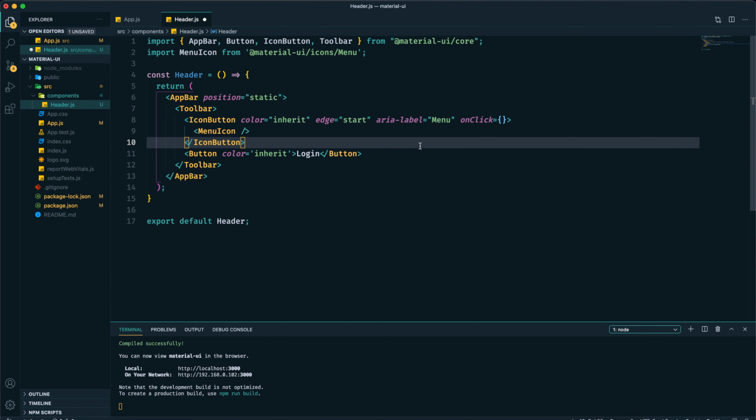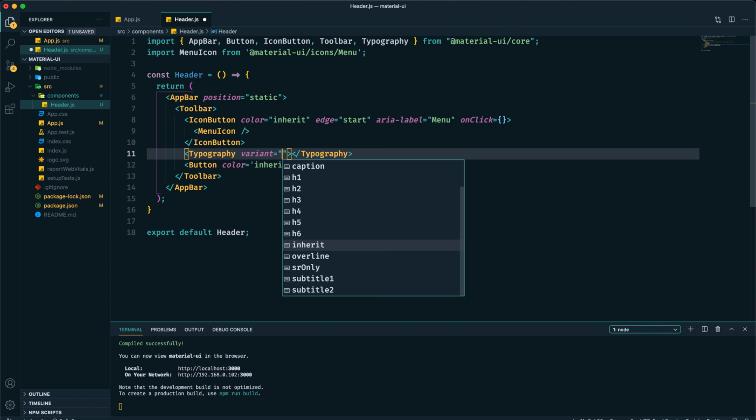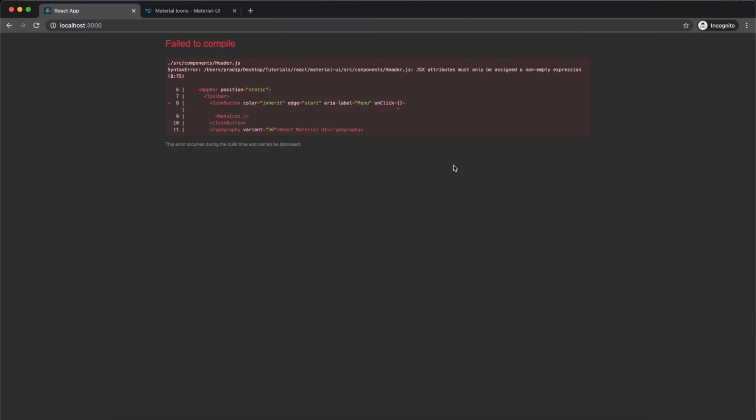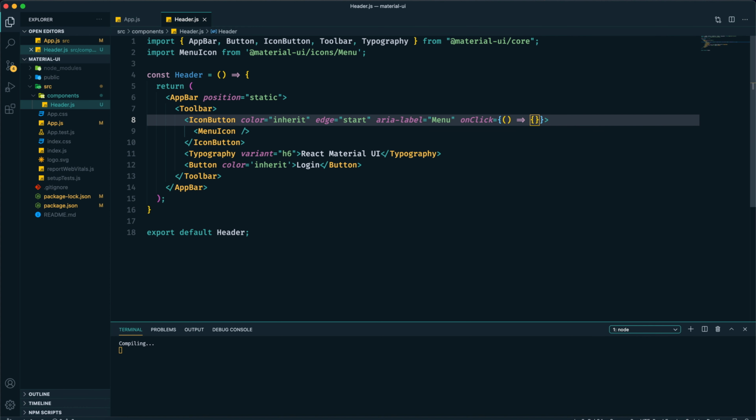Now after this icon button I want to provide a title, and for that I will use typography, and with typography we need to provide this variant, and for this variant we can provide all these things. So h1, h2, h3, all the heading tags are present. Let me add this h6, and here I can provide a text. And then we have an error, and the error is this one. We have to provide an empty function over here.